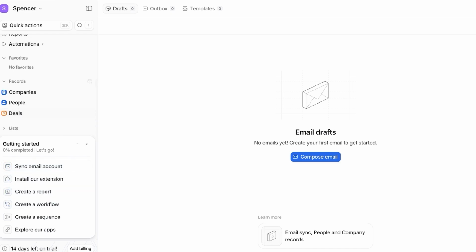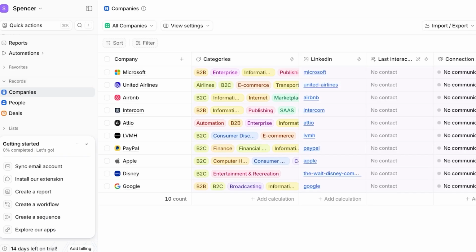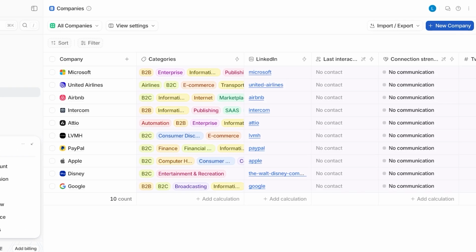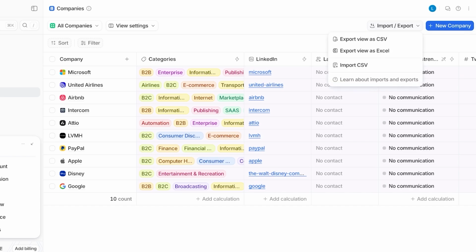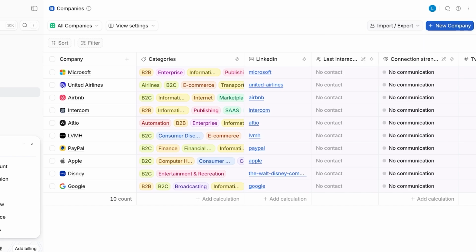But one of the more important sections that you're going to find is your record keeping section. So you can go directly into records over here and then click on companies. Once you do that, you will have some sample companies added, and you can click on import or export on the top right to import your data. Then you're going to import your CSV file, or you can just click on new company on the top right.